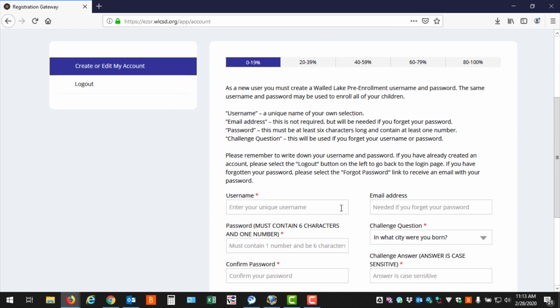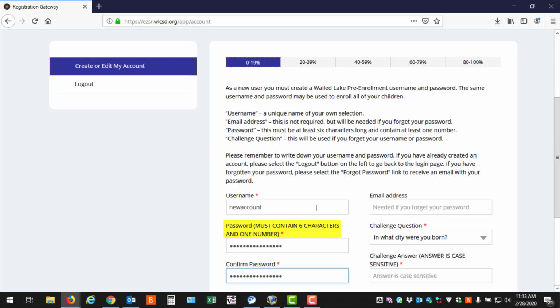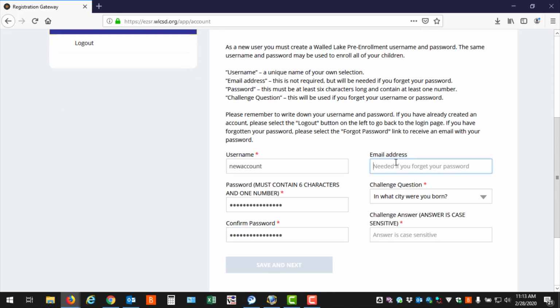The first step in the process is to create an account for the online enrollment system. This will allow you to save and come back later, edit your information, or enroll additional students now or in the future. Complete the account setup questions. When creating a password, you must include at least 6 characters, of which at least 1 must be a number. Add an email address at this point so that you will be able to recover your password or username should you need it again in the future.